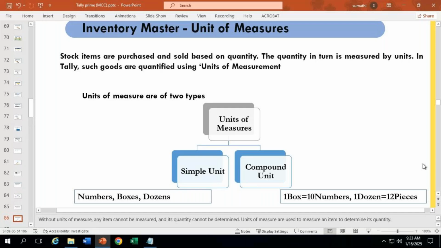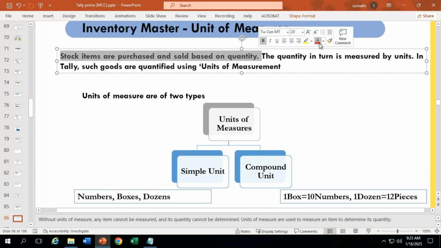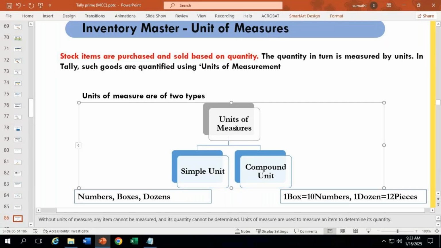Units of measure, these points you have to write. Say this one and this one. Two types of units of measure we have: one is simple unit, another one is compound unit. You have to write what is that simple unit and compound unit, I will tell. Okay.